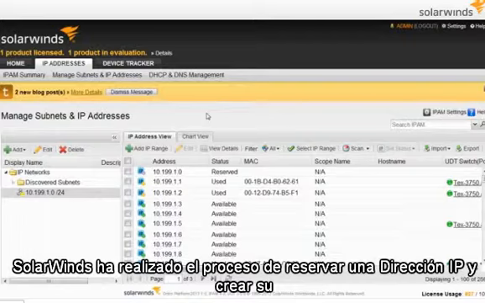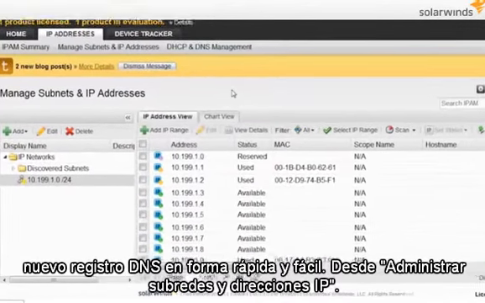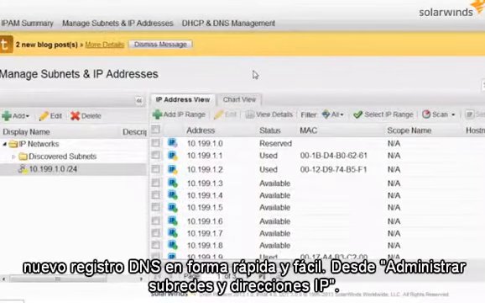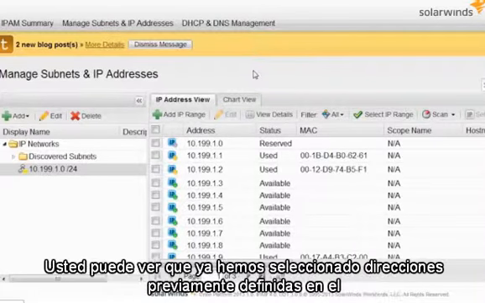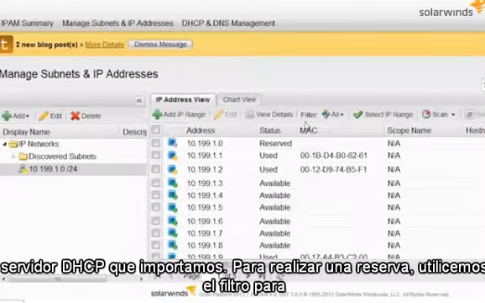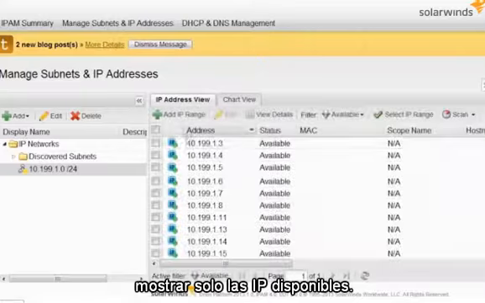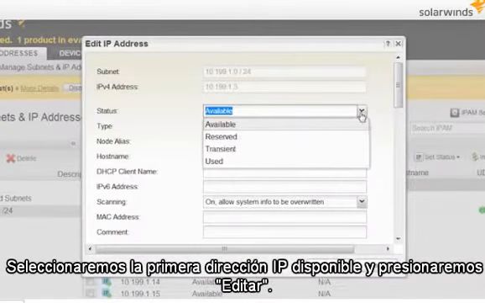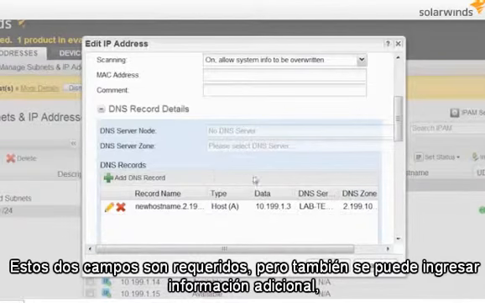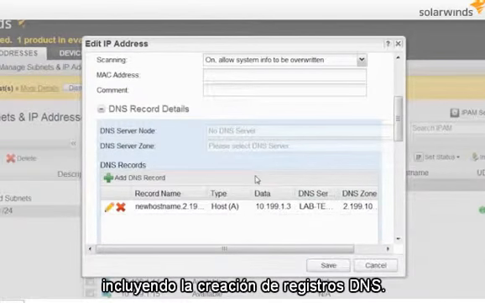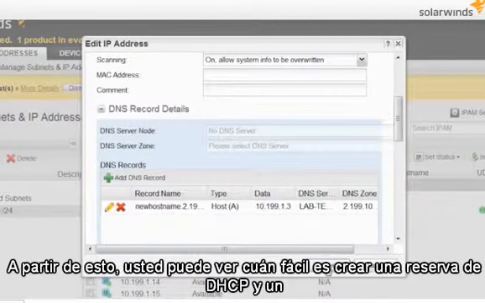A very important part of IP Address Manager is making a reservation for a new IP address. SolarWinds has made the process of reserving an IP address and creating its new DNS record quick and easy. From the Manage Subnets and IP Addresses page, click on a subnet. Let's use 10.199.1.0. You can see that we've already picked up addresses previously defined on the DHCP server we imported. To make a reservation, let's use the filter to show only IPs that are available. We'll select the first available IP address and hit Edit. Next, we'll change the status and the host name. These two fields are required, but additional information can also be entered, including the creation of DNS records. From this, you can see how easy it is to create a DHCP reservation and DNS record all in just a few clicks.